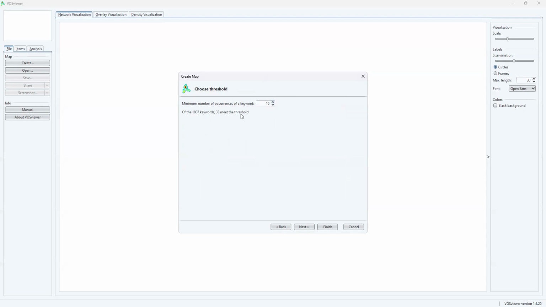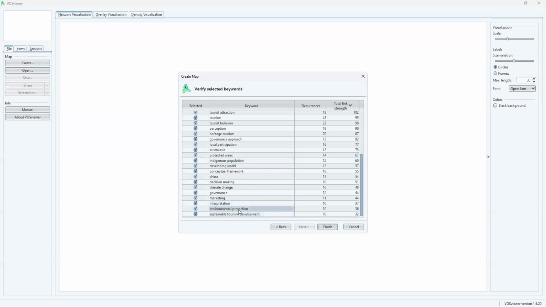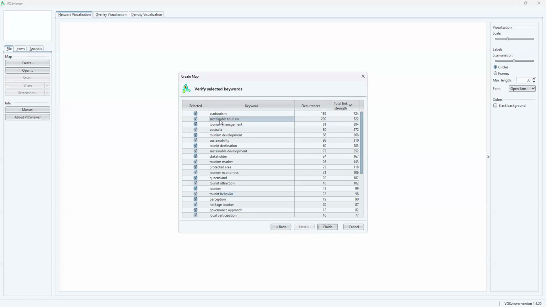Now see, previously we had 34 keywords along with the nature-based tourism keyword. Since we have asked VOSviewer to do the merging along with ecotourism, now we have only 33 keywords that had met the threshold of 10, right? I hope I'm making the point clear. And let's go. So here, ecotourism is there. When we look for nature-based tourism, it's not there, right? So we'll go one by one. Nature-based tourism is not there because it has got replaced. That nature-based tourism keyword has got replaced along with ecotourism.